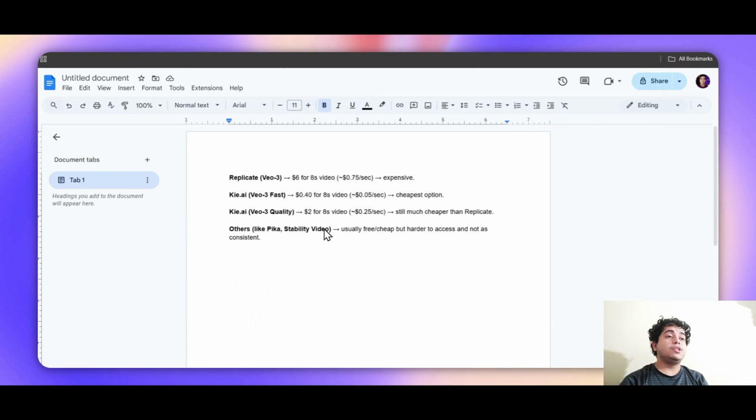Others like Pika and Stability Video are cool, very cheap, but harder to get access to and not as consistent as Veo 3. Alright, so how can you install all this n8n workflow for free? I have uploaded the full JSON of my n8n workflow. What you need to do is go to the description below and download this whole JSON file, then go create workflow, click these 3 dots, import from file, choose the JSON file that you have downloaded, and it will automatically pop up the whole workflow for you.